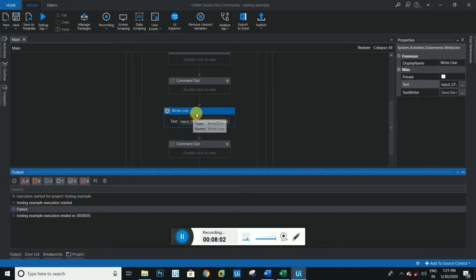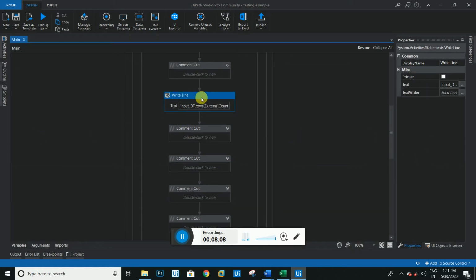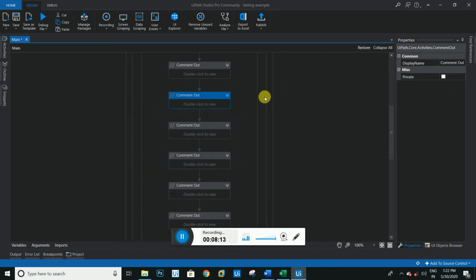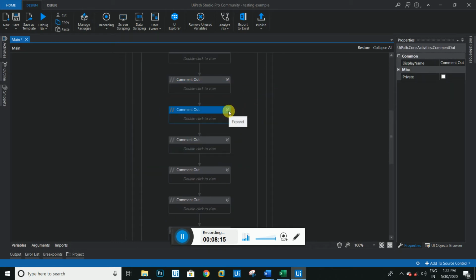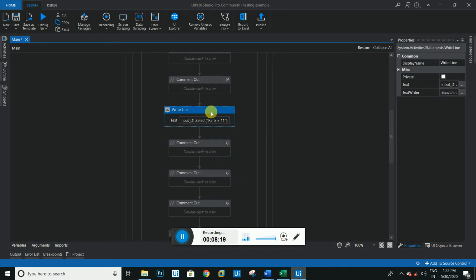So understand this thing, it's a very easy command, you can understand easily. So let's move to the next activity. Let me comment this one out and go to the other activity. That is the other activity I have to show you. Let me enable this one and I will show you here.